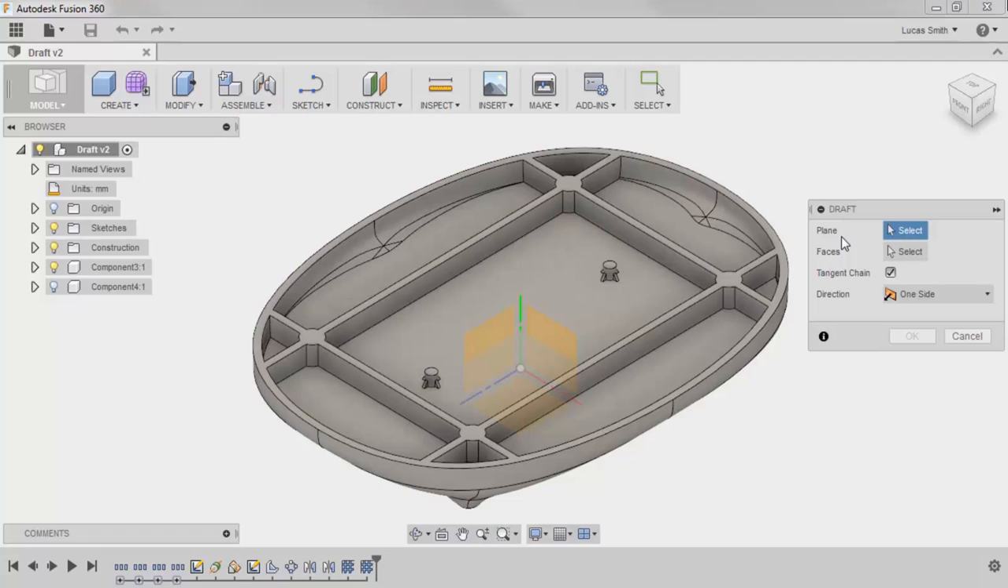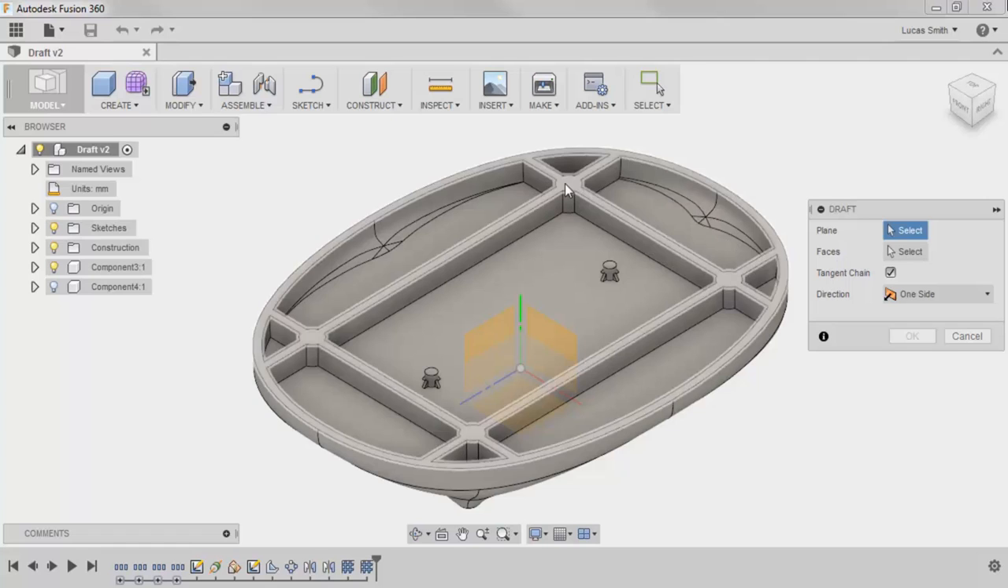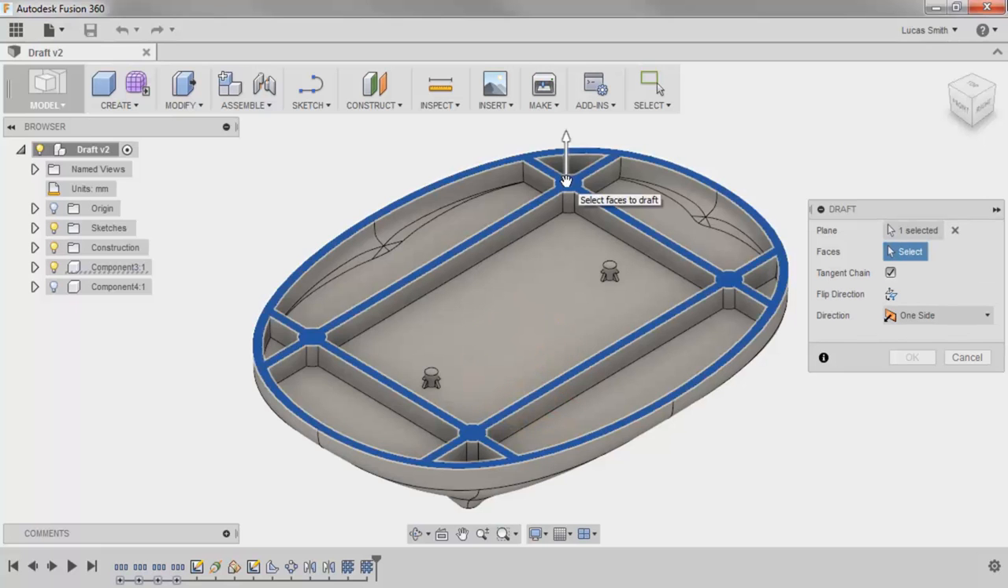The point that the plane intersects with the face will act as the pivot for the draft, so it is normally selected perpendicular to the face. For this lesson, I want the draft to be larger at the bottom and leave the top the same size, so I'll select the top of the web as the plane.